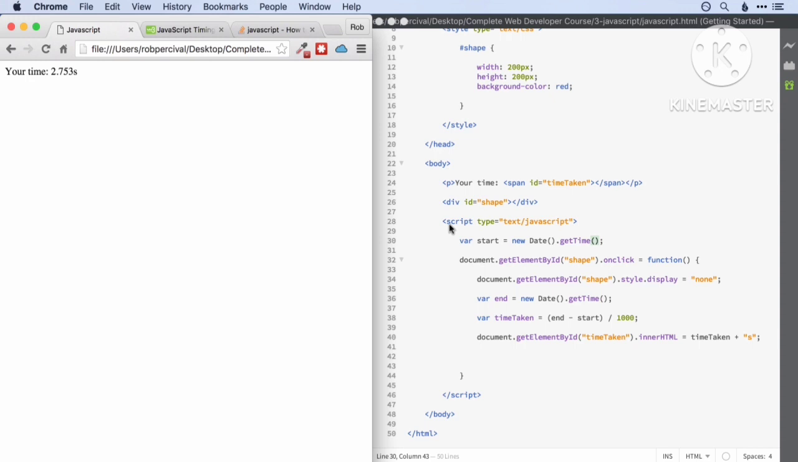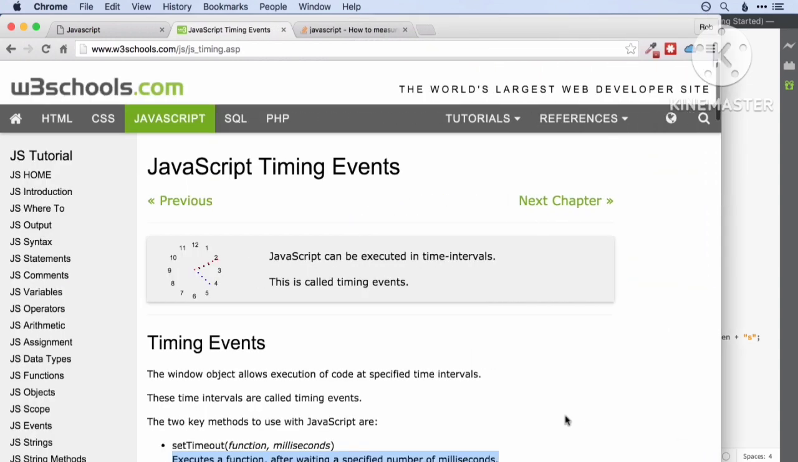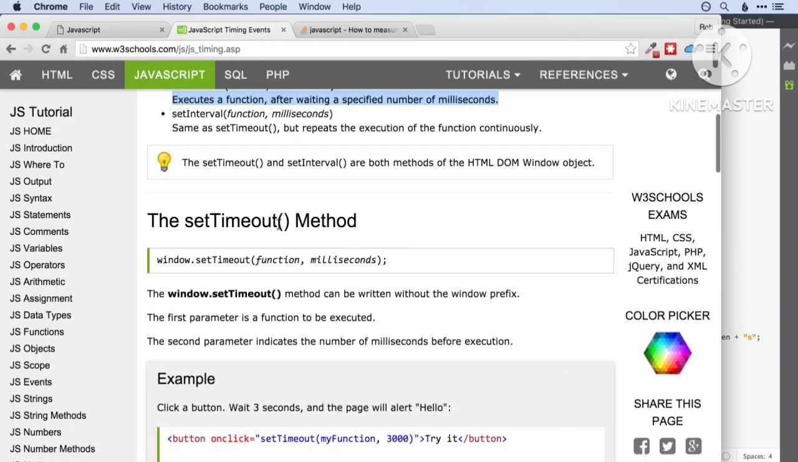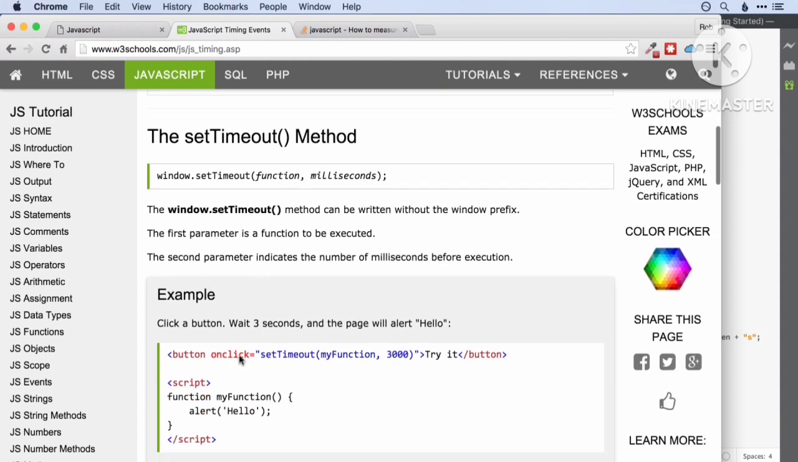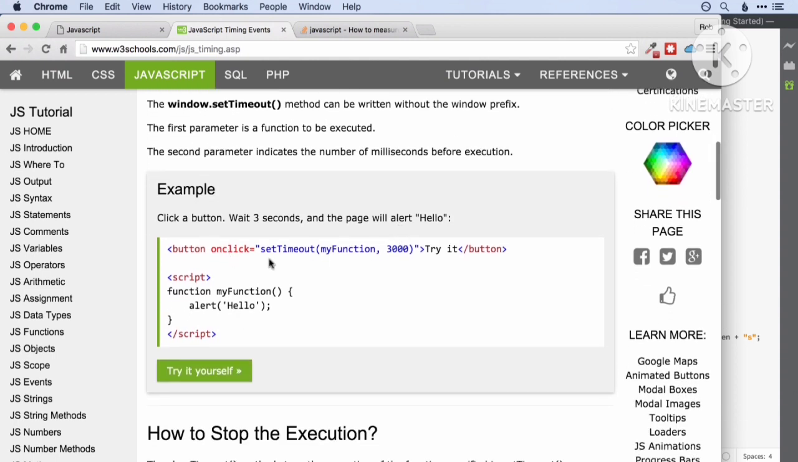Okay, so now we've got our basic functionality in place. Our next challenge is to get our shape to appear after a certain number of seconds. So as it happens, the first Google link that I clicked on showed us how to do that. So this is the set timeout method. I always prefer looking at the examples rather than the kind of definition. I think they make it a bit clearer. And here, so we can use set timeout to run my function after 3 seconds or 3,000 milliseconds. Fantastic. That's exactly what we want to do.